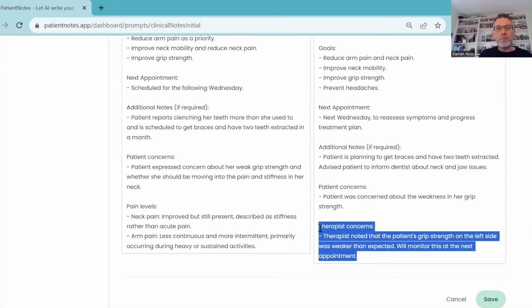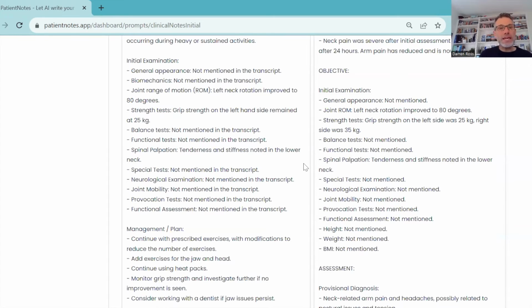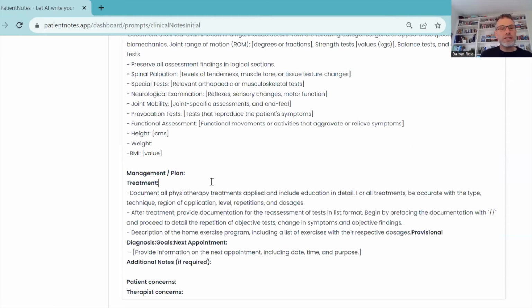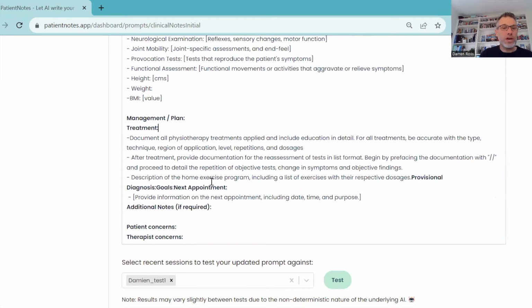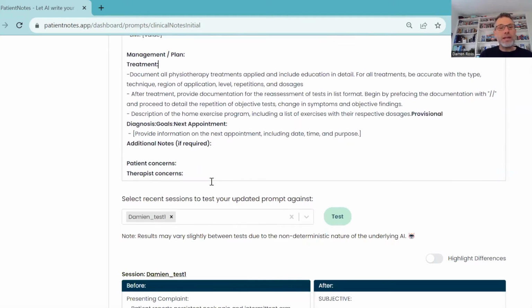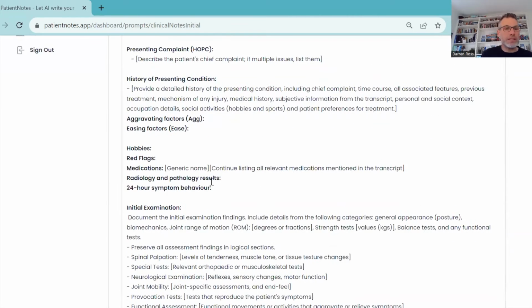So just a reminder, when you're actually in the prompt editing, simply ask what you would like as though you're asking a virtual assistant to help you out. It knows a lot of medical terminology. It knows things such as outcome measures.